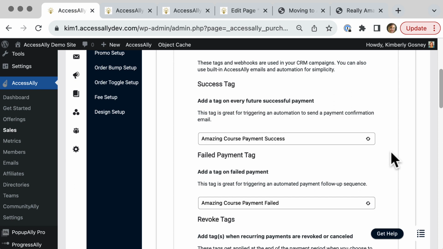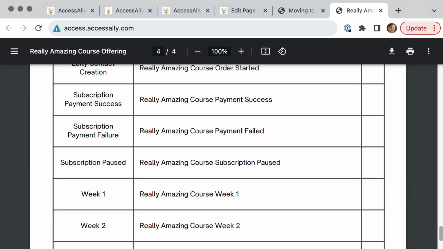So if you have a success tag and a failed tag, you can go ahead and copy those and add them to your list. And once again, if you do not have both of those tags, you can add them right in. So that one was covering two at one time, the failed payment tag and the payment success tag. Now it's time to cover the subscription pause tag.